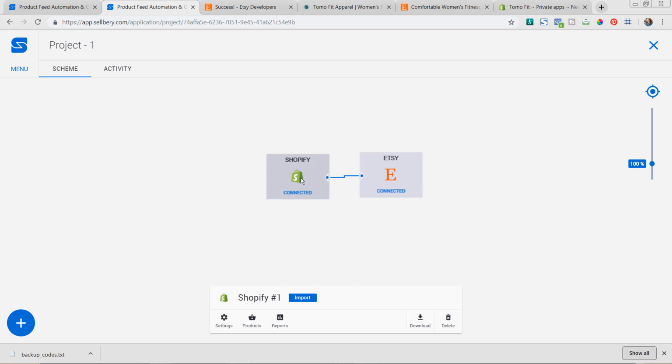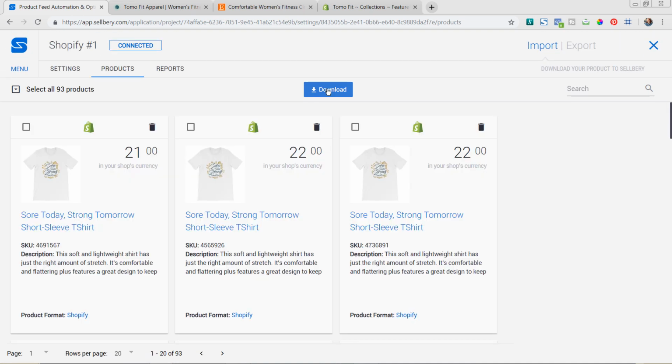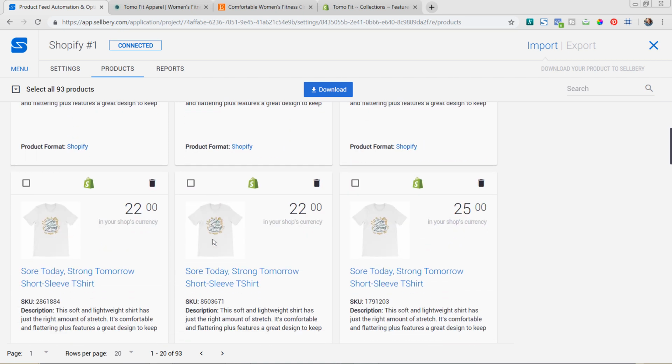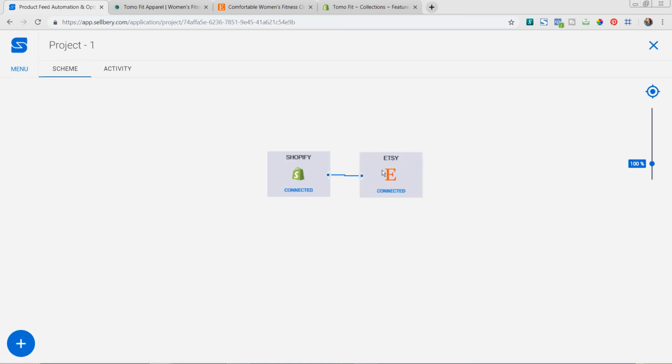So we're just going to click again on Shopify, and I'm going to hit download. So this is showing that our download has started, that our products are being pulled over from Shopify to Etsy, and so we can get that checked out. So we will just hit products here to go and see what it looks like. And now it's showing that we have 93 products that have been downloaded to the Shopify store. So if we click out of here and come to Etsy, we can also see that 93 products are connected there as well.